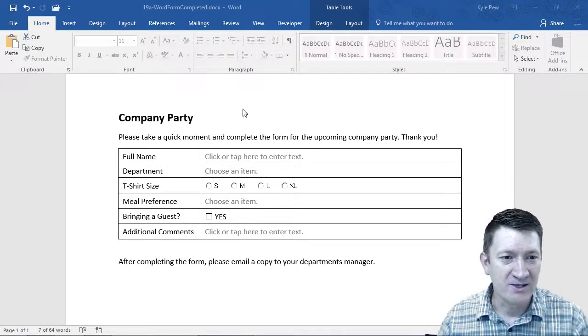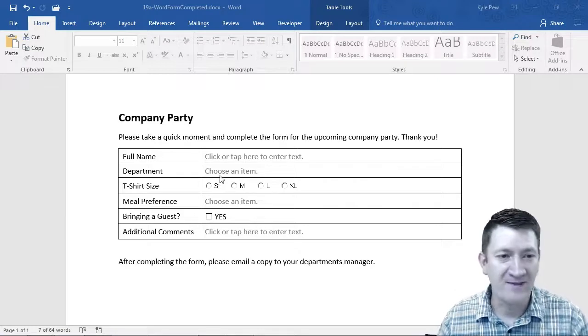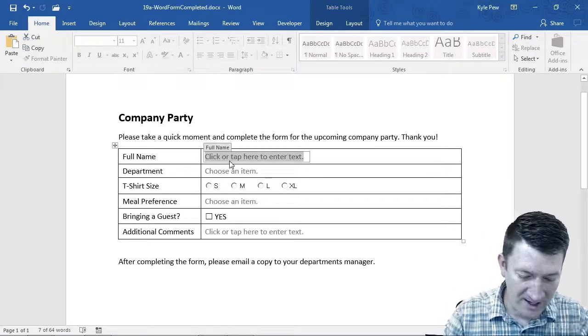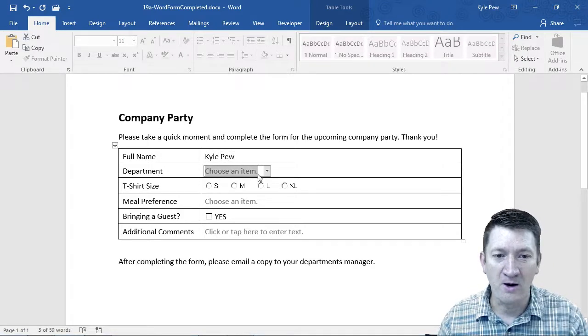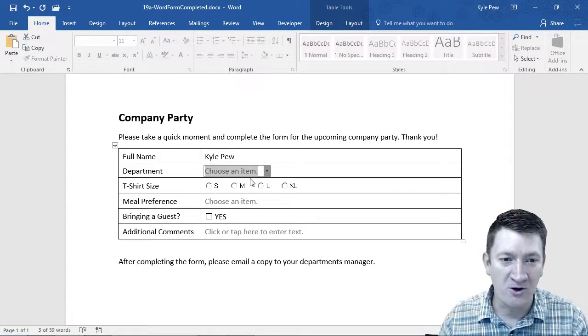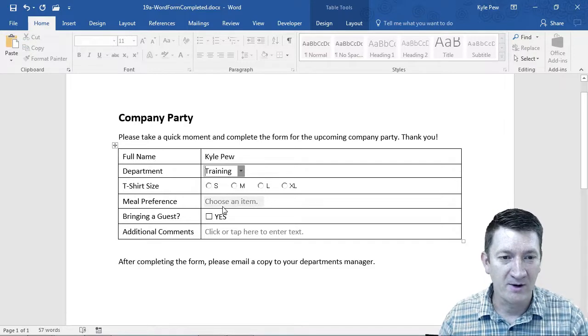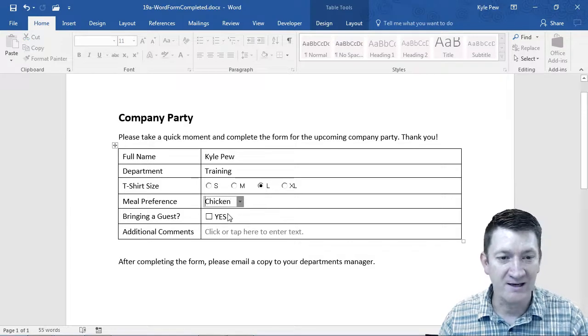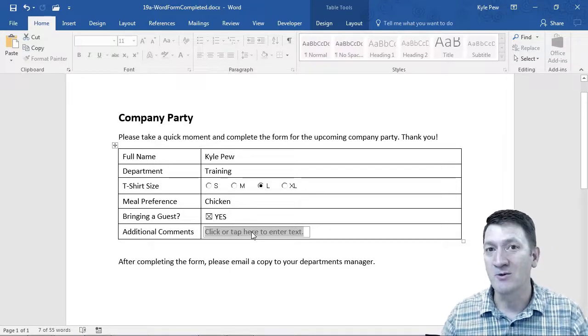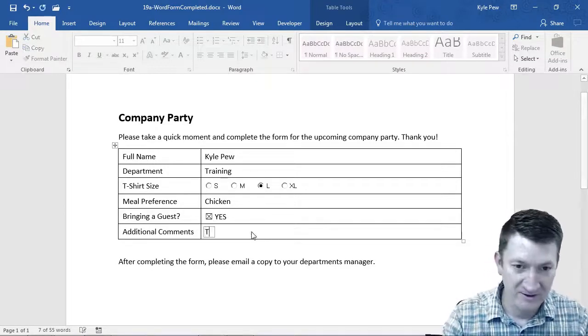All right. So here I've got the form, this is final. I could jump right in, drop in my name, Kyle Pugh. I can come down here to the department. I've got a nice little drop-down control where I can select a department, part of training. Let's do a large t-shirt. My meal preference, I'm going to go for chicken. Got a little check mark inside of here. Yes, I'm going to bring a guest. And I can leave some additional notes or comments if I'd like to.